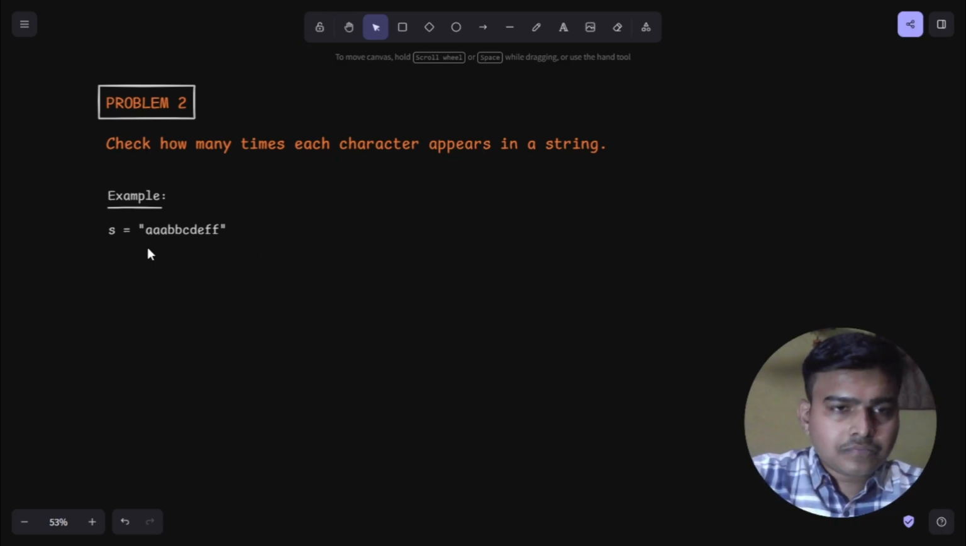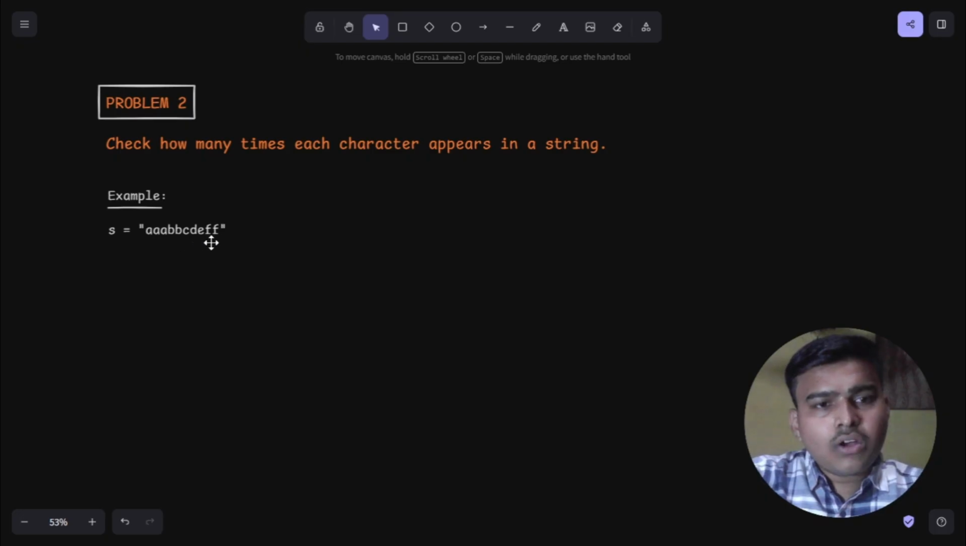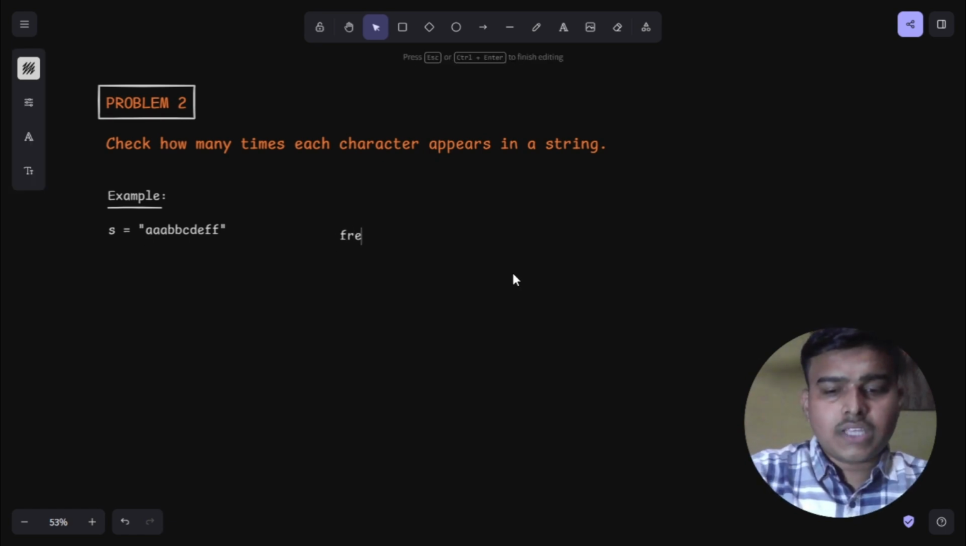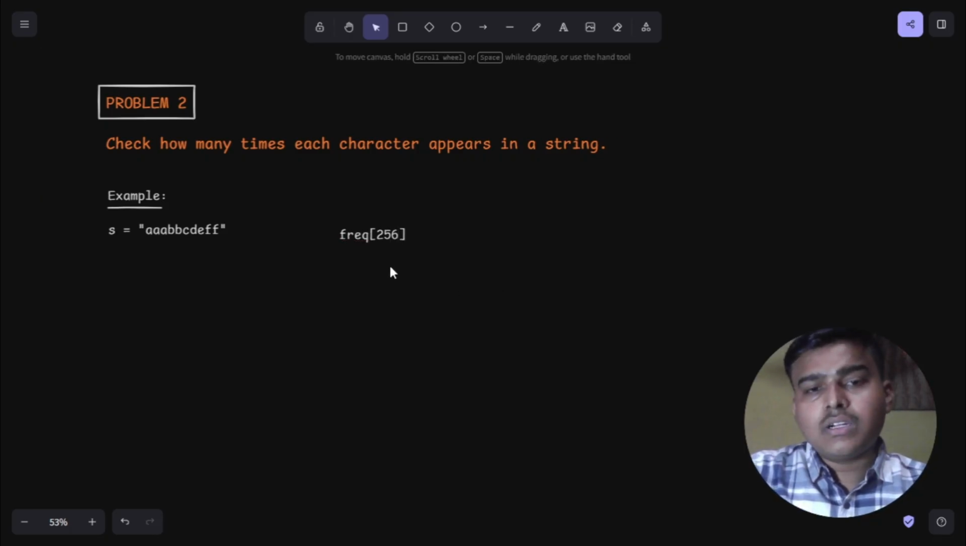So this is the string we are already given, and now I have to find how many times each character appears in the string. So I will make a frequency array, the same way, of size 256, whose indexes will go from 0 to 255.